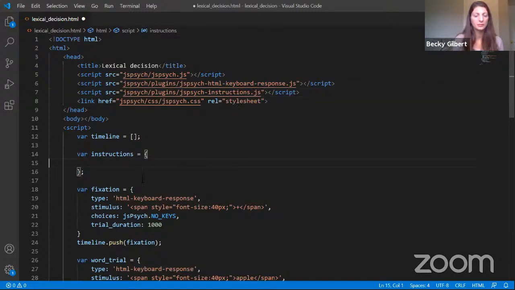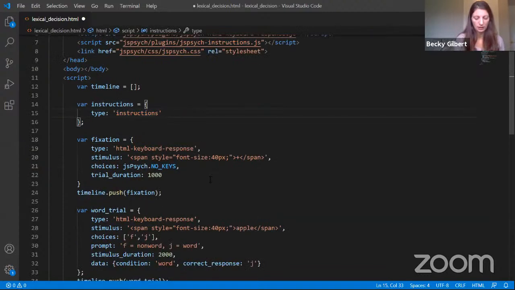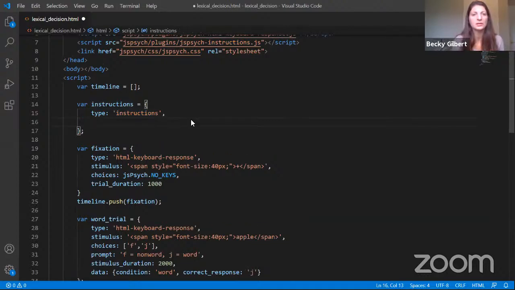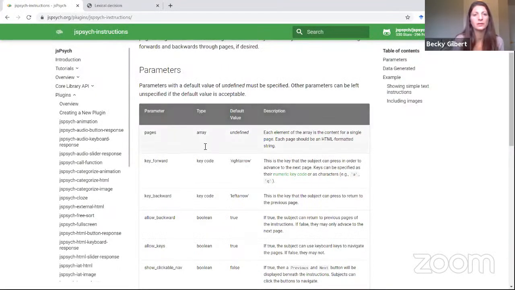So now I can set up my instructions object. This is going to say type instructions. So the plugin name that you're using here is matching this plugin file, but just without that JSPsych prefix. And now I can go back to the documentation to remind myself of what the different parameters are.